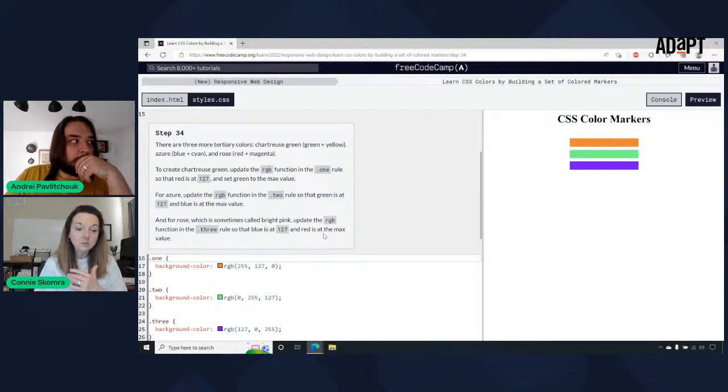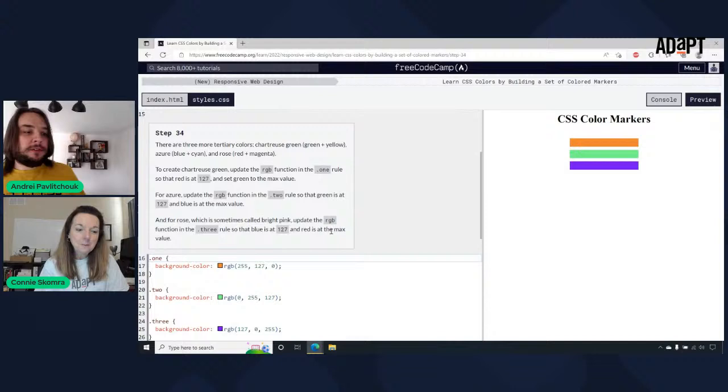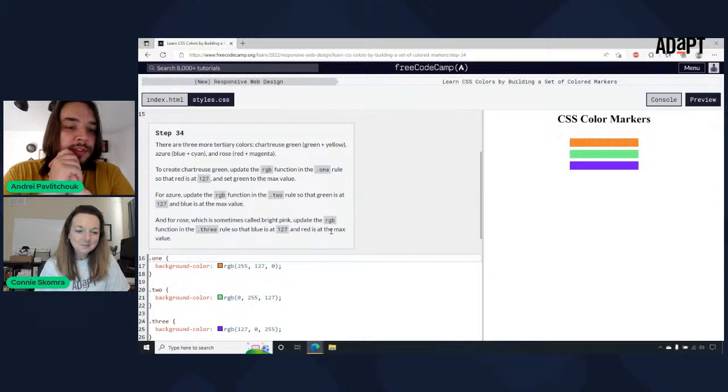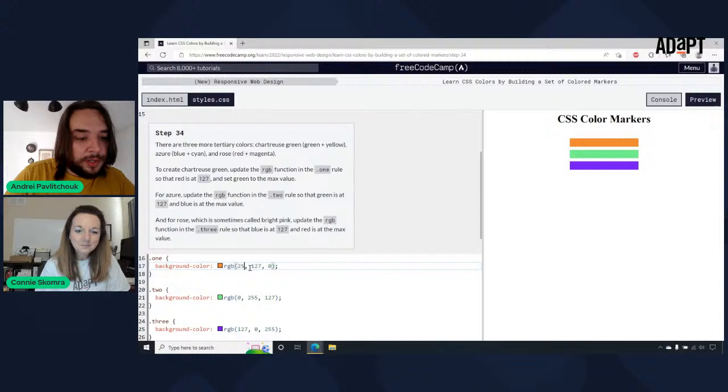Sounds good. Okay, so there are three more tertiary colors: chartreuse green, which is green and yellow; azure, blue and cyan; and rose, red and magenta. To create chartreuse green, update the RGB function in the .1 rule so that red is 127 and green is 255. I'm just going to do this as I go. So red is 127 and green is at max value.